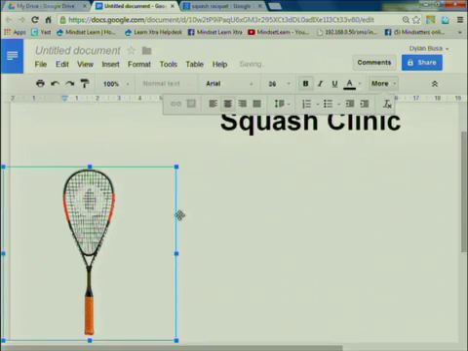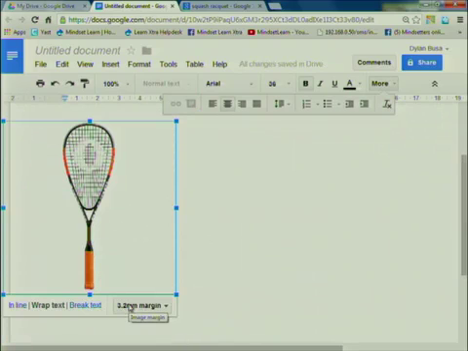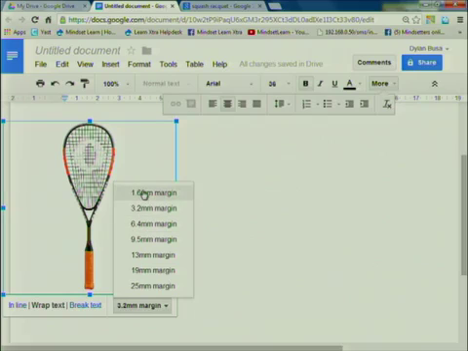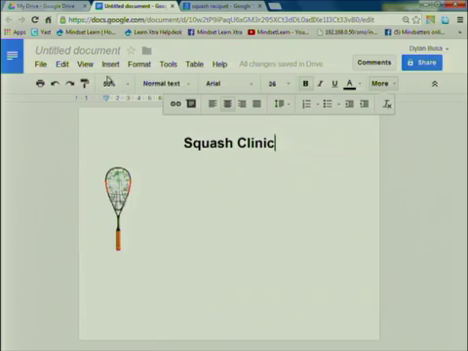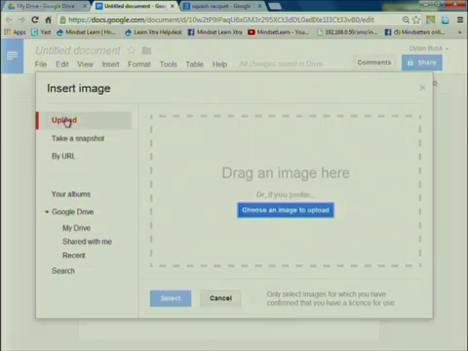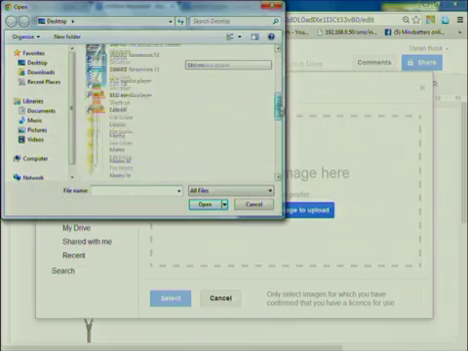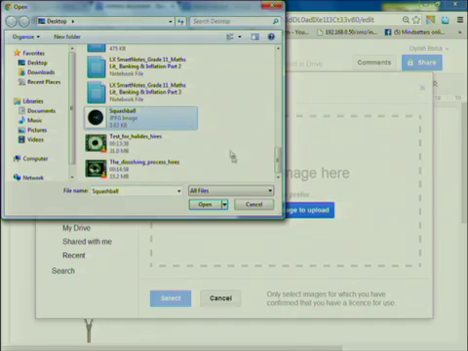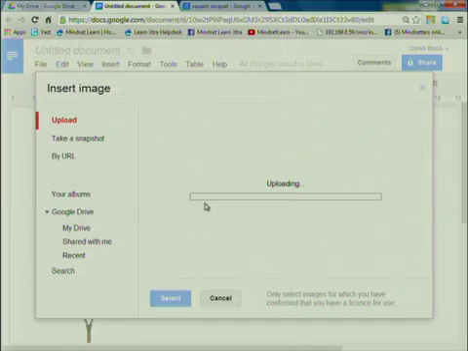But you'll also see that there's quite a large margin around this image, and so I'm going to reduce the margin and allow the text to get a little bit closer to this image. Now let's go ahead and insert another image into this. We're going to use a different inserting type. So I'm going to go back to the Insert menu, Insert Image, and this time I'm going to select the Upload option and choose the image that I'd like to upload into my document. It's this image over there, squash ball, and then click to open.